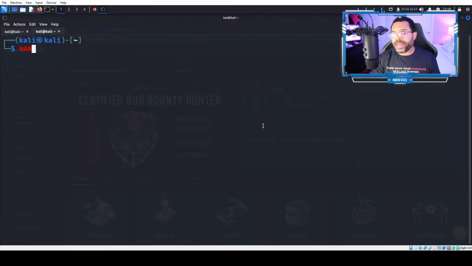And we're going to do the nmap -p-. Let me explain this. So -p- means we're going to scan all 65,535 ports. If you don't understand ports on TCP/IP, you need to look up TCP/IP ports and read it, understand it.